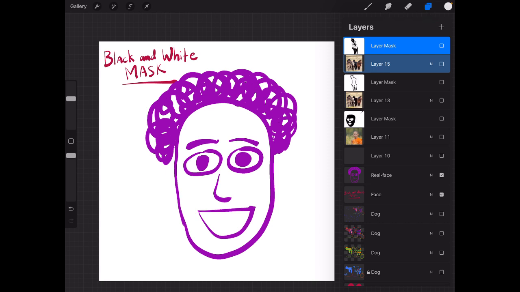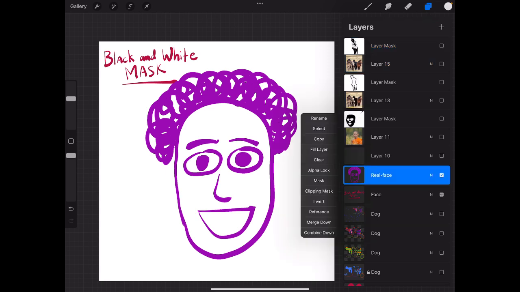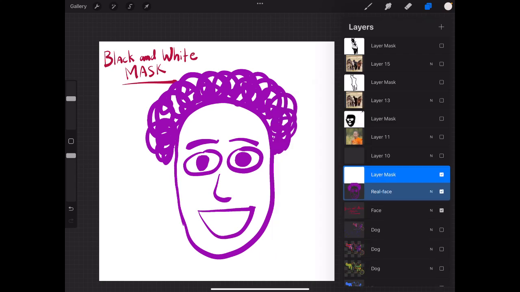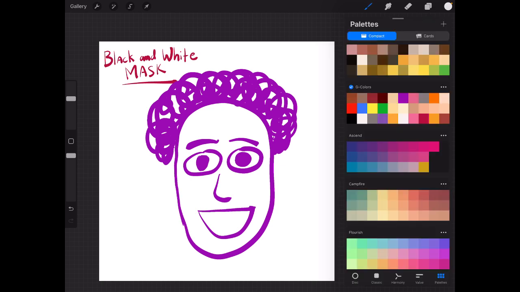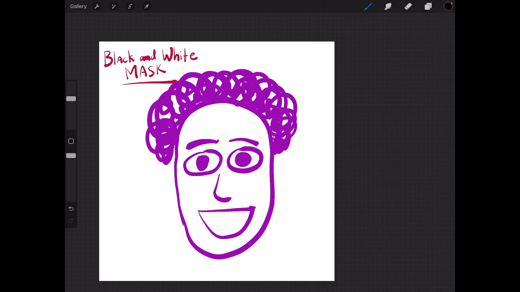So the part that you want to make a mask over, click on it and select mask. Make sure you're on the right layer, which is the layer mask. Now remember, black hides and white shows. So choose black, and then you can hide parts of your image with the black.